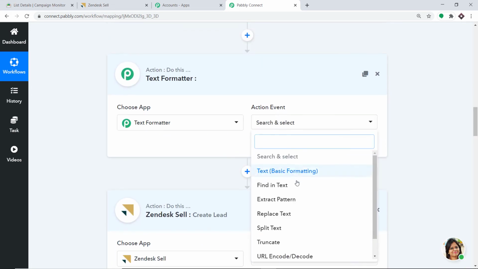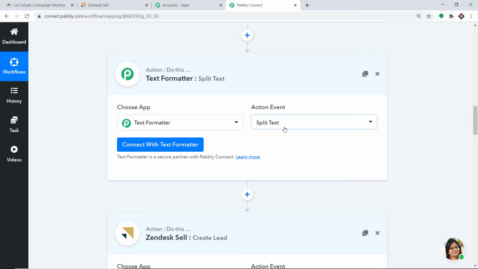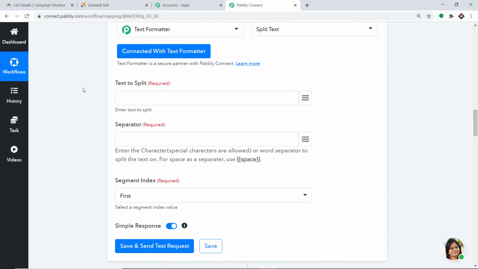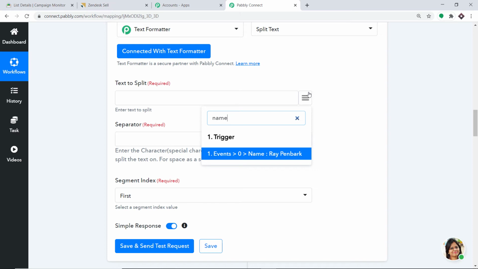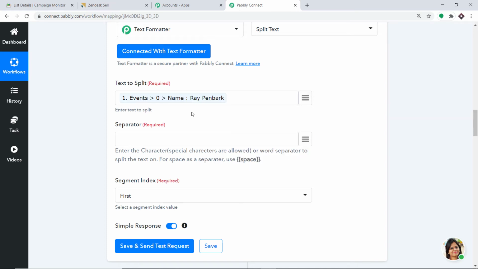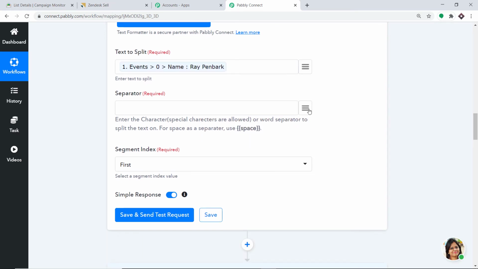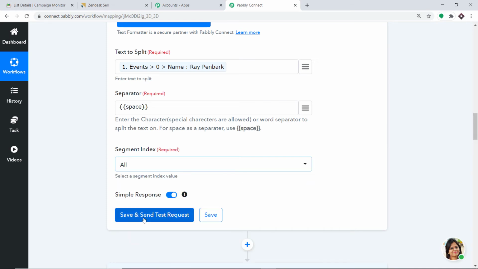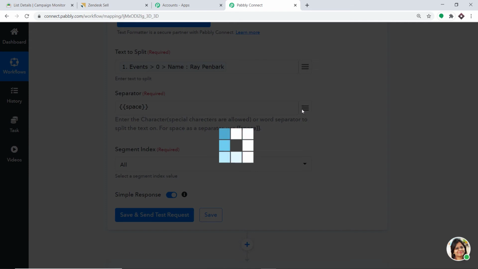So now in the action event, how about we make it as split text, because we want to split the name. Okay, so just click on connect with text formatter. Text to split, just map the name. Excellent. Now in the separator, we want to use the separator as space. Just copy this code and enter it here. Now in the segment in text, just make it as all. Okay, so just click on save and send test request.